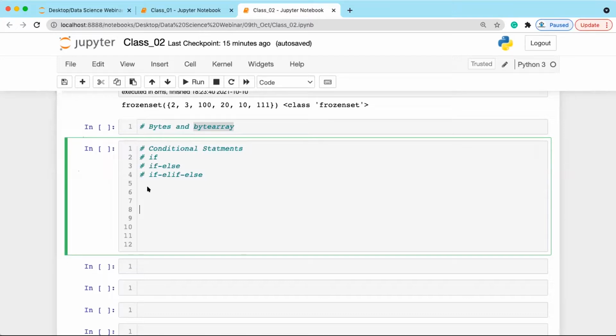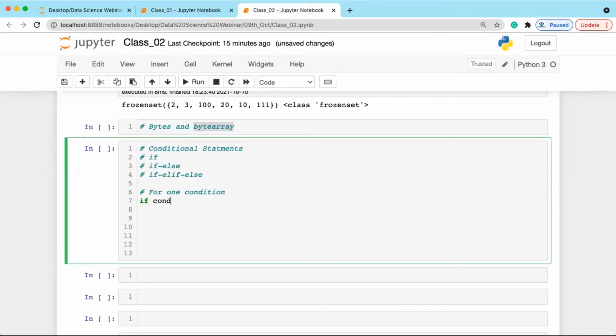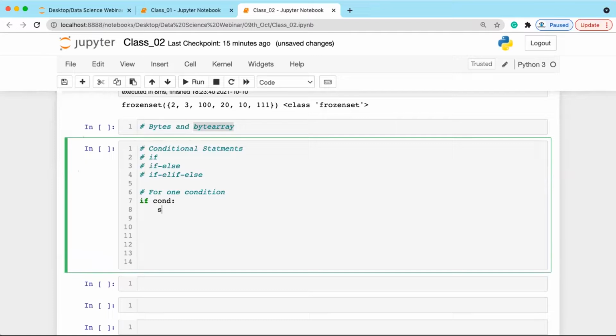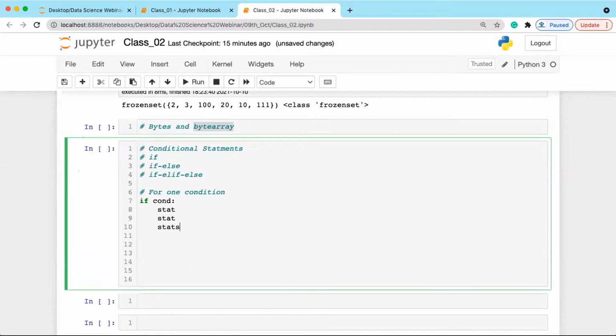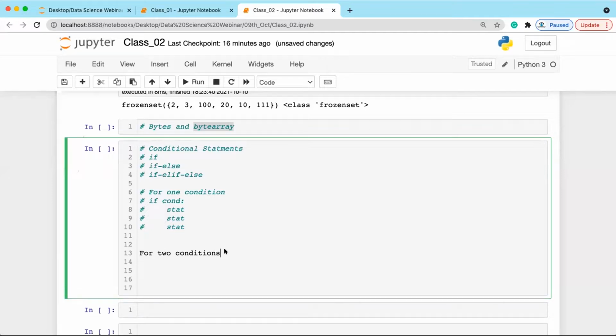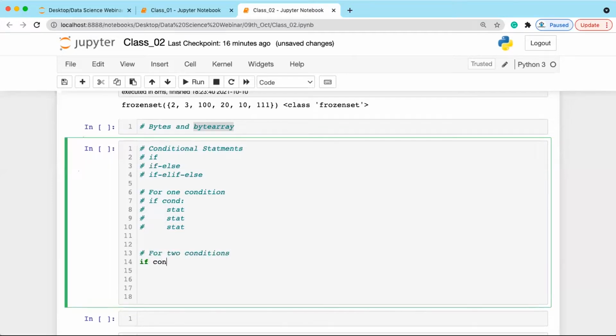Basically, for one condition, you will write an if condition. If this is evaluated as true, then you will write statements here to execute, right? So this is for one condition. If you have two conditions, either one condition will be true or the other condition will be true. For two conditions, you can go for if condition.